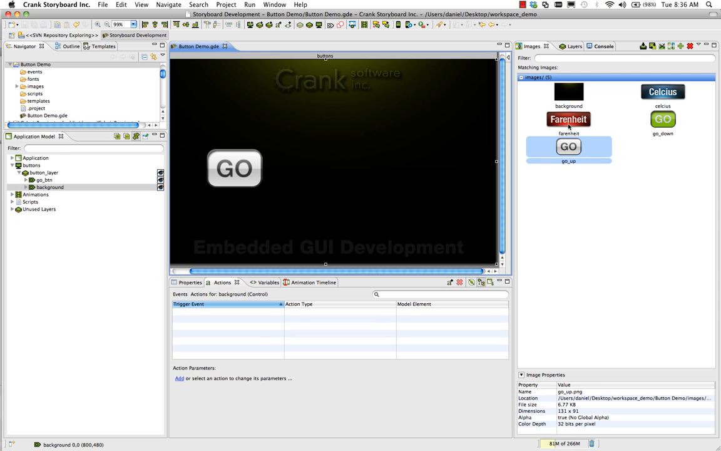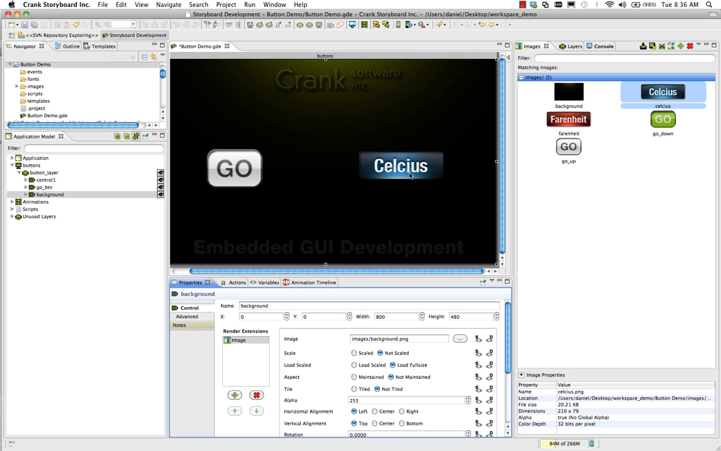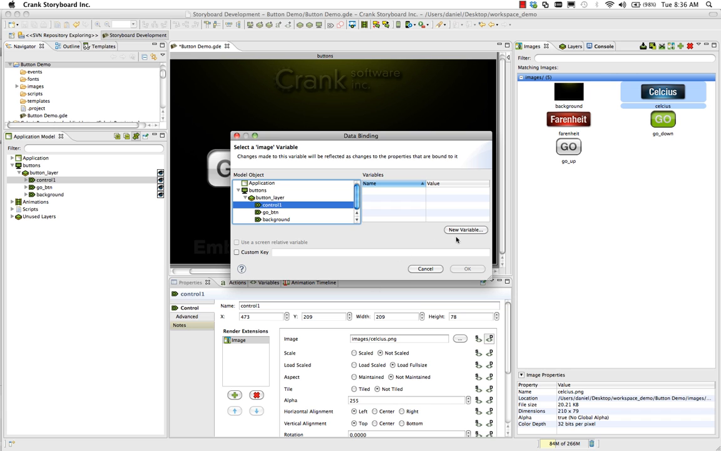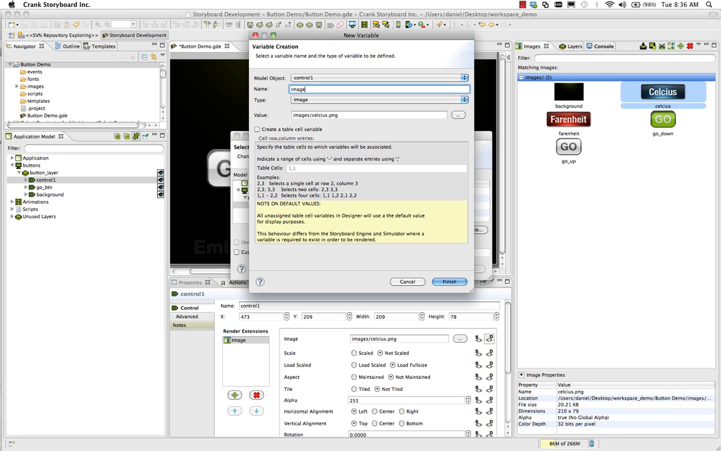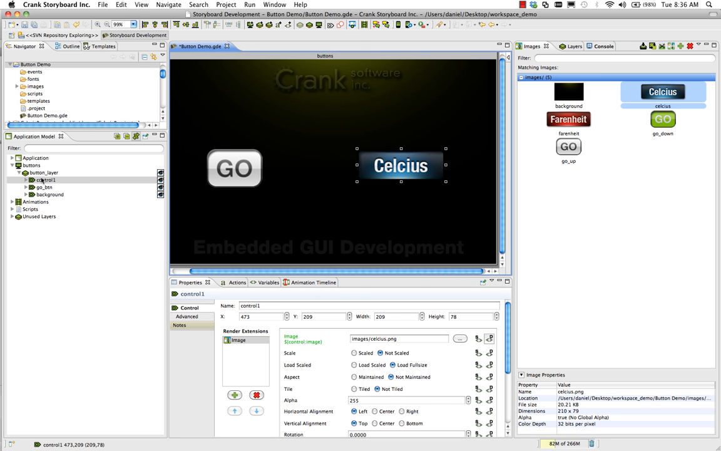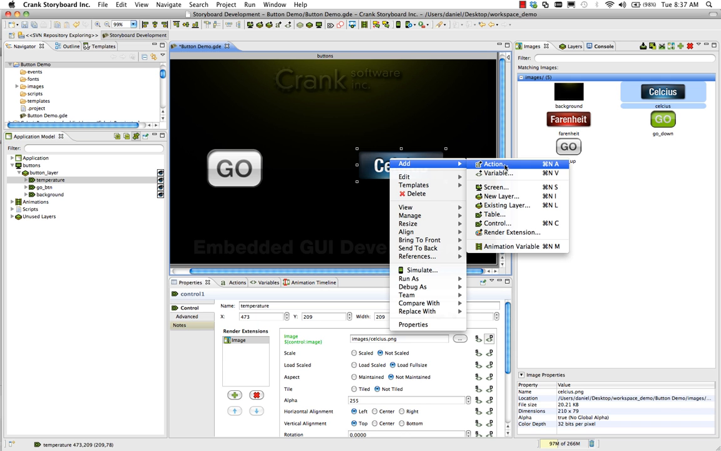So now I want to work with the temperature button, so I'm going to drag Celsius onto the screen, and I want that to toggle from Celsius to Fahrenheit, and then Fahrenheit to Celsius when I press it. So here, it's going to need another image variable, so it can switch between one button and the other. So I'll add new variable, I'll just call this one image as well, and hit finish. And then on the left here, I'm just going to give it a name of temperature, because it's going to be the Celsius temperature or the Fahrenheit temperature. I'll hit OK.